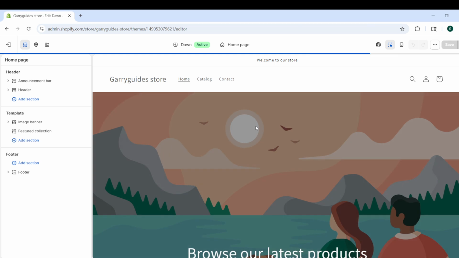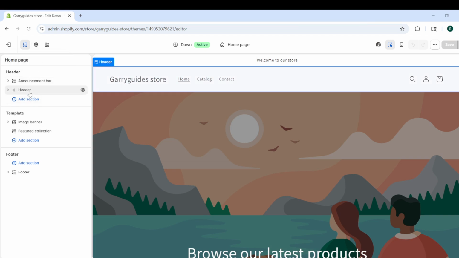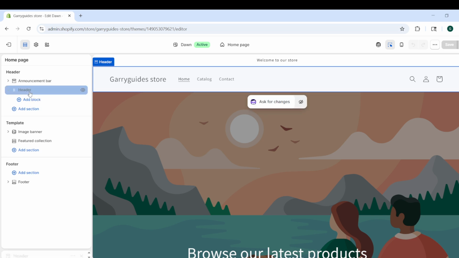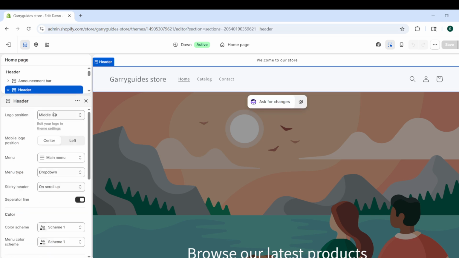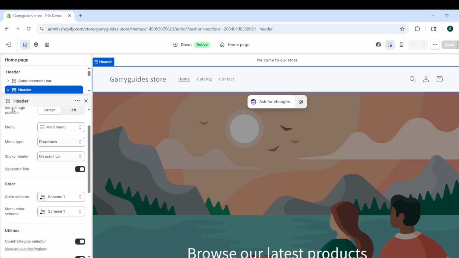Once you are inside the editor, look to the left sidebar and click on the header section. This is where you will manage the main appearance and layout of your store header. The header is one of the most important parts of your storefront because it usually contains your logo, navigation, and key branding elements that visitors see first.